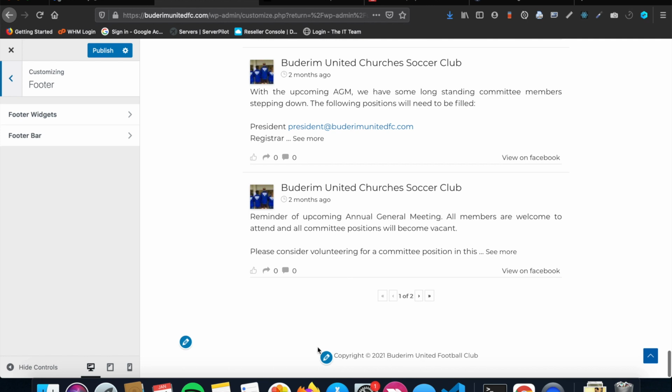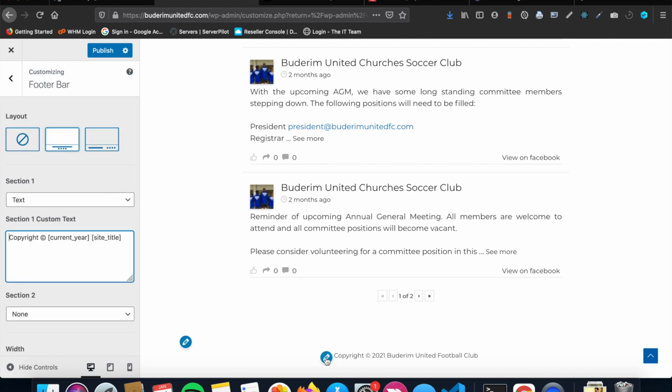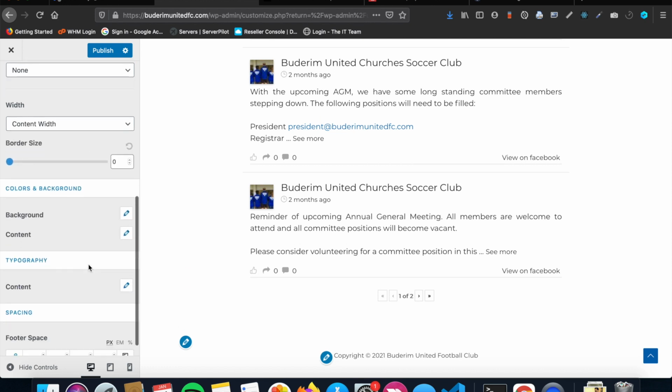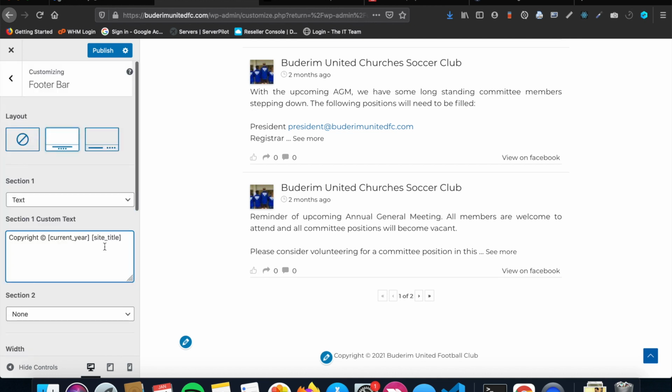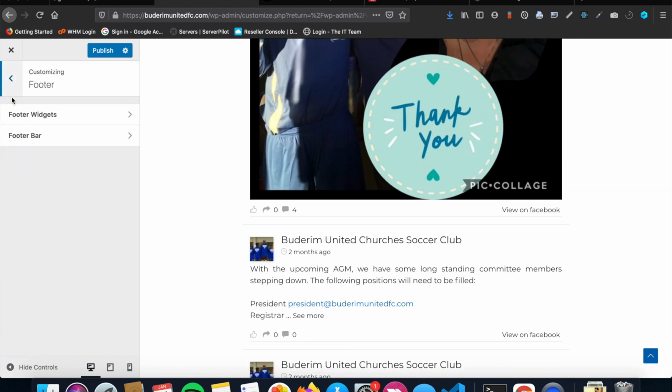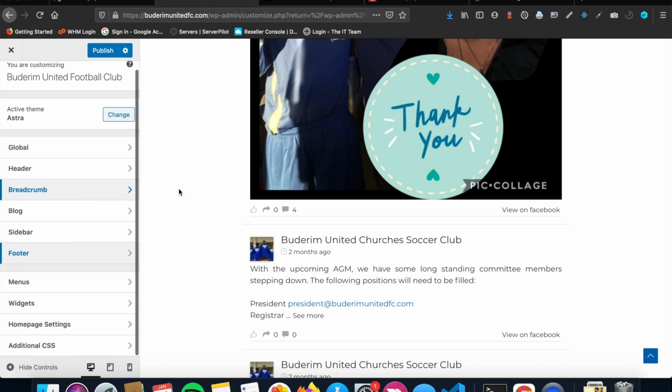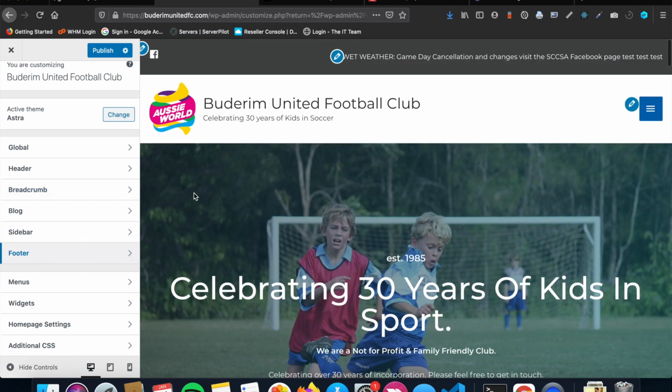On this website, it's just a simple footer with text, and if you wanted to edit that text, you can just click that little button there, and it brings you to this section here. These will load in automatically the title and the current year, so you don't have to worry about updating the copyright year number. Then there are more controls about adjusting colors and typography. So really, it's one of those things where if you want to get into it, you can just have a play around with what each setting does.